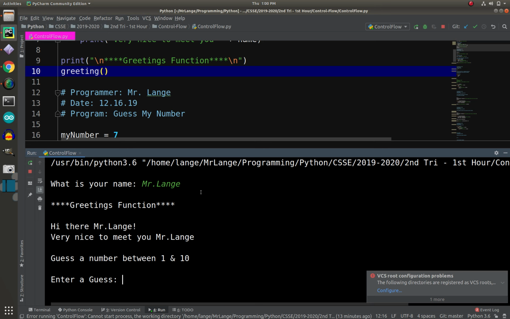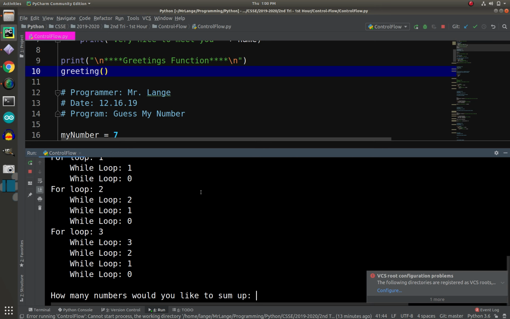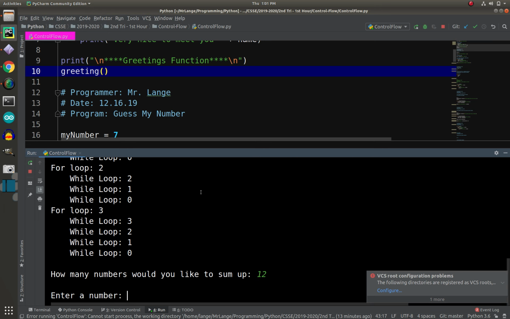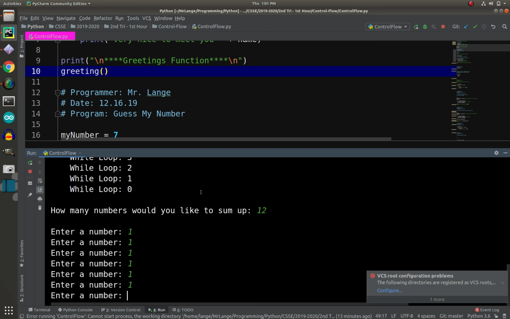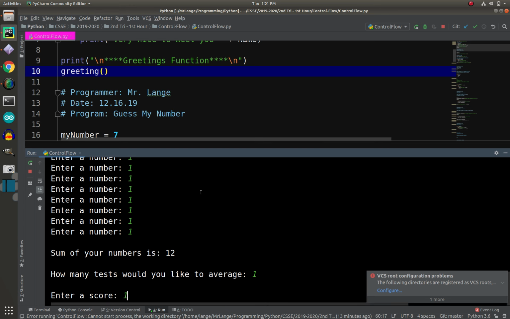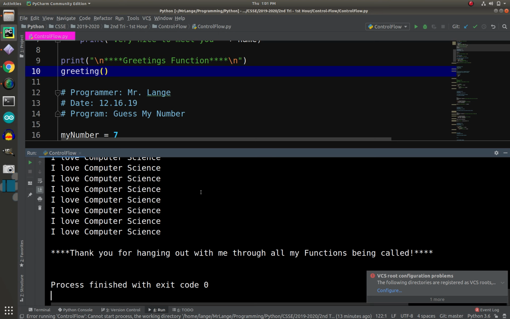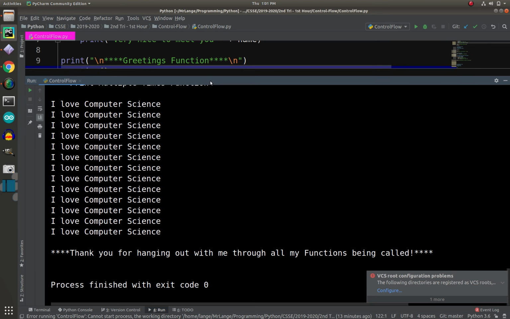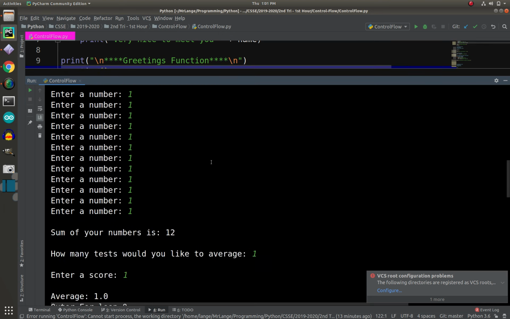All right, and so you always want to test this out. Oh man, why did I put 12 numbers to sum up? All right, 1, there we go, and it goes through all of my programs, no problem.